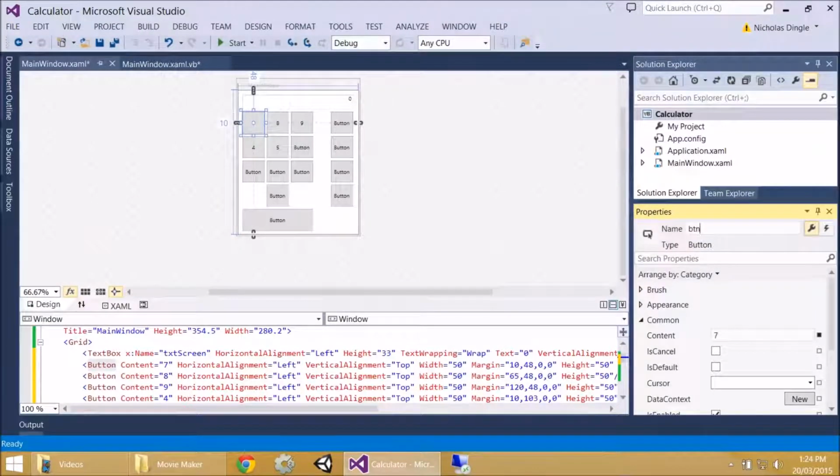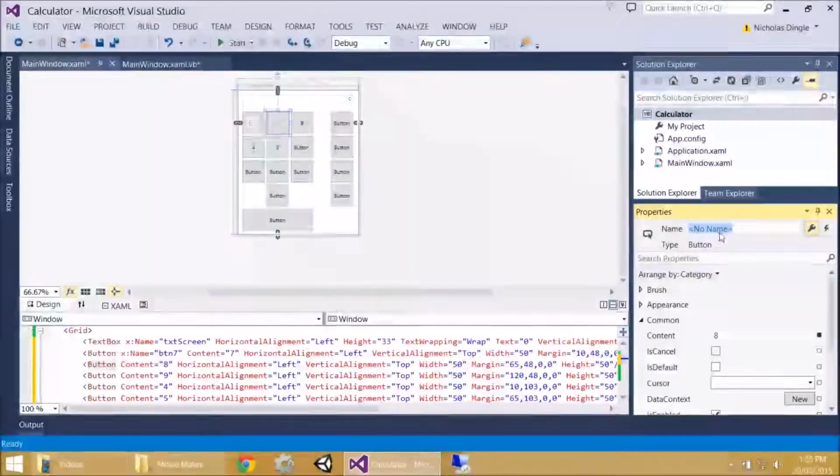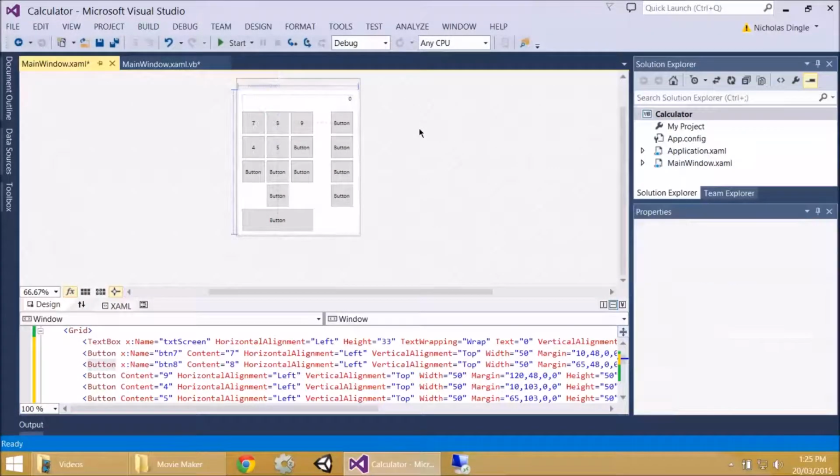BTN, and then just put the number. So that one at the top left, BTN, take a stab. But 1. BTN 7. Oh, why is that 7? Because it has the number 7 in it.